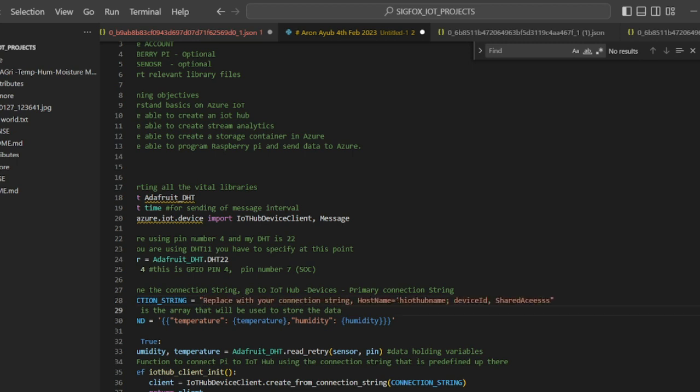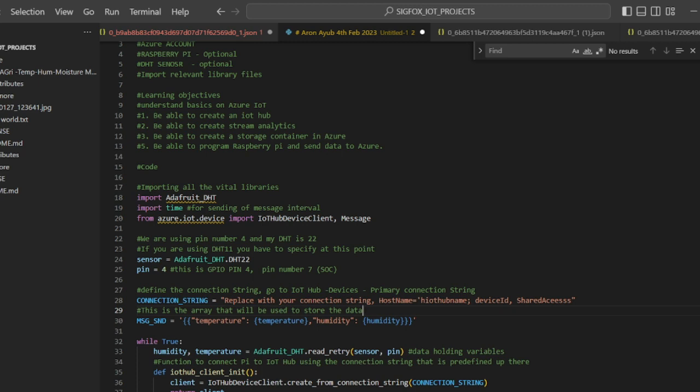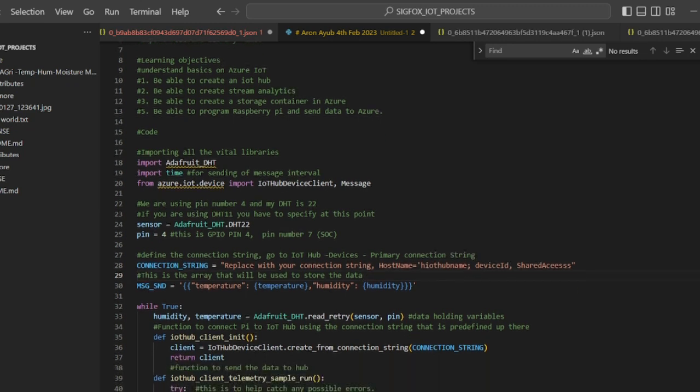We are defining an array which will be storing this data. Our array has two parameters, temperature and humidity. And in the while loop, we are using this Adafruit library to read our data. This data is being stored in these two variables, humidity and temperature, which we have already defined up here.